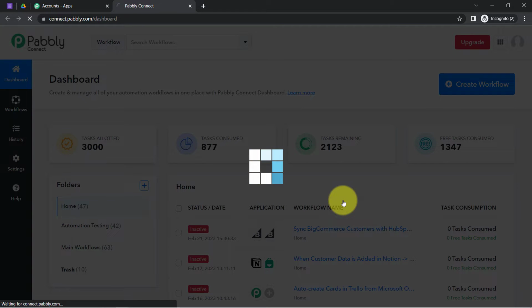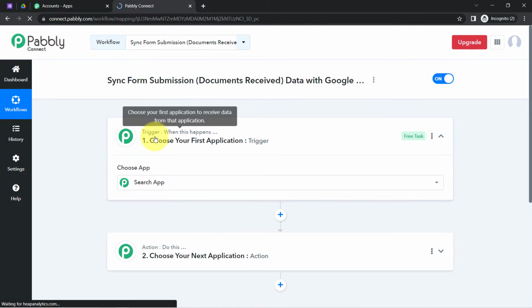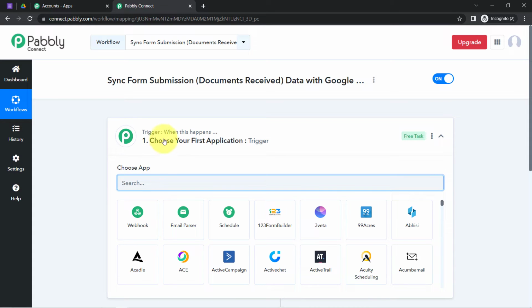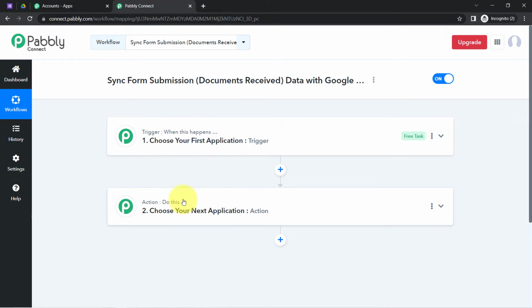So you can provide any name. Now I'll click on this create button, and you will see two boxes in front of you, trigger and action. Trigger means when this happens, action means do this. So whenever this happens, do this. Understand with an example also: whenever a sale happens in a payment gateway application, let's say send an email automatically via the Gmail application.